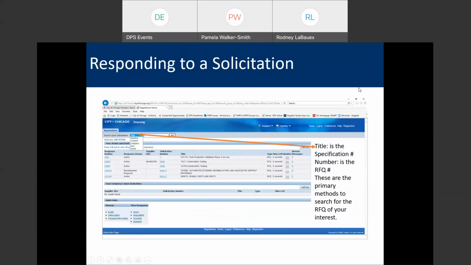Now, searching. You can search by title, number, contact, category, line, or event. The most common search method is number. Again, terminology changed in eProcurement. Title means specification number. You can search by spec number, or you can search by number, which is the RFQ number. I suggest that you search by the RFQ number. Then you put your number in the field box and hit go.